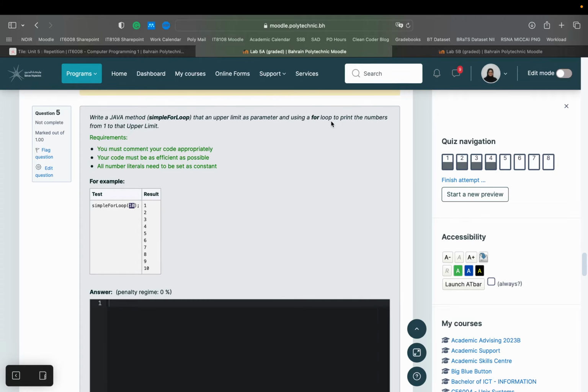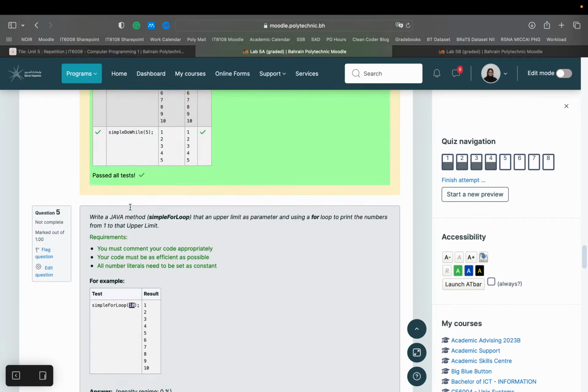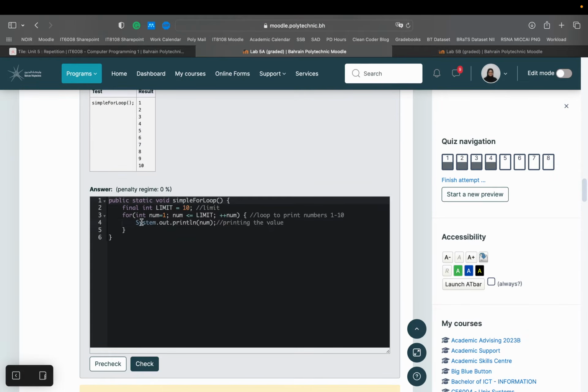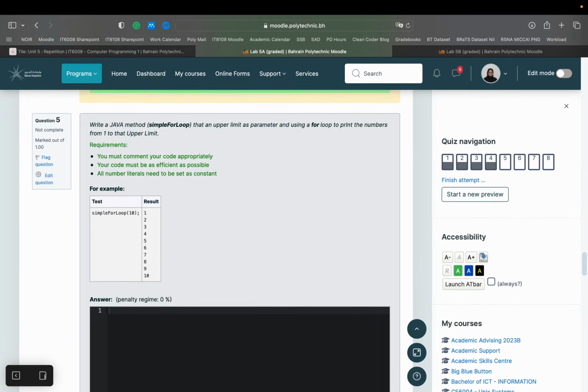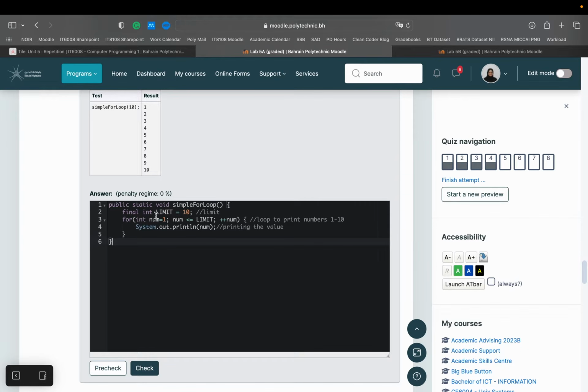And you need to use the for loop to print the numbers from 1 until this number, whatever this number is. If it's 1, if it's 10, you print until 10. If it's 100, you print until 100. I will copy the for loop from here, and then we just make the necessary changes.